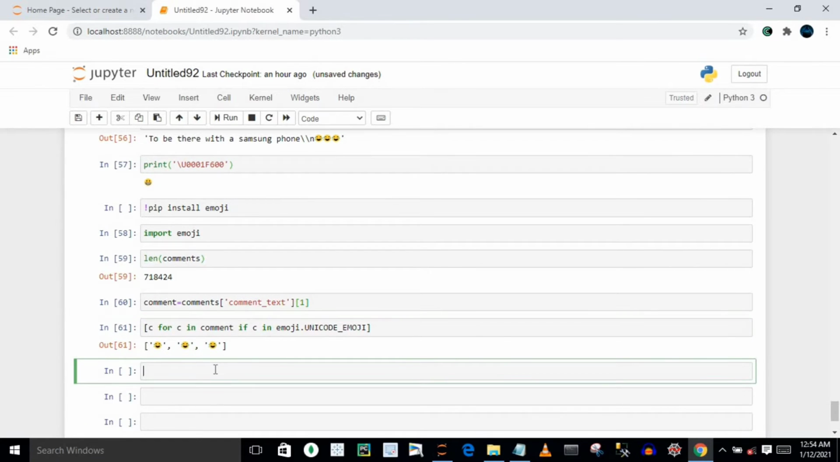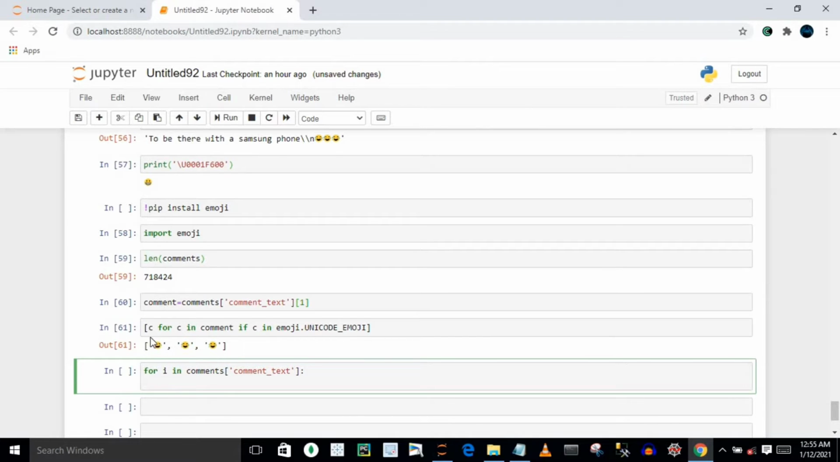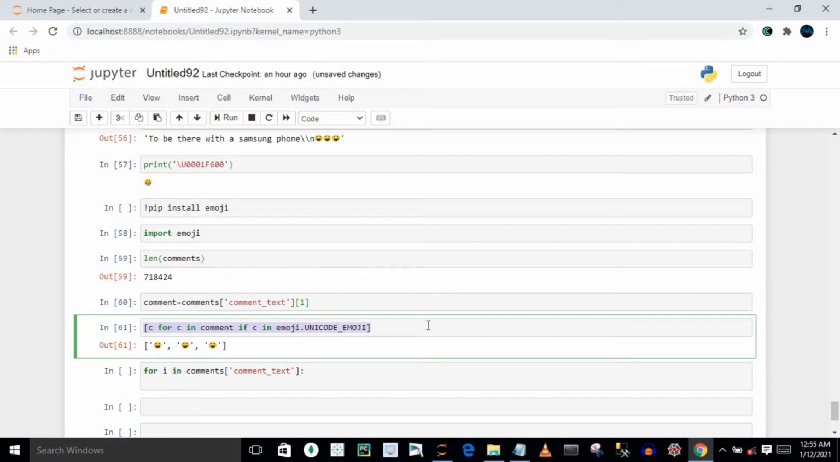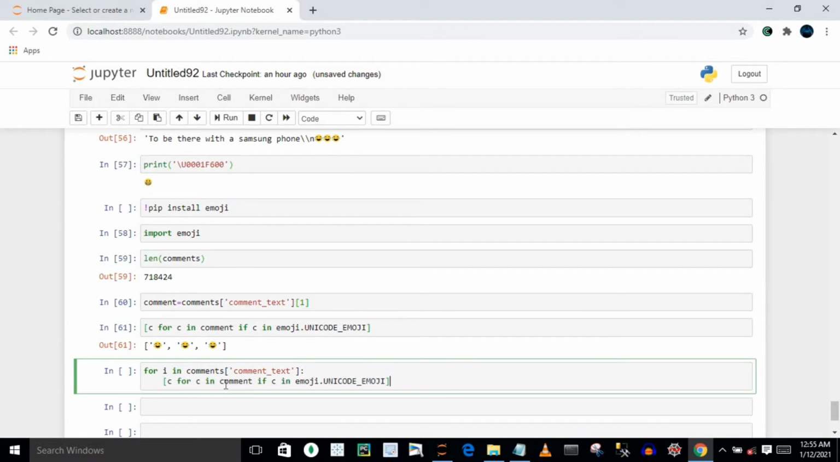Similarly, you have to apply this logic on your entire data set. For this, I am going to write: for i in the comments. Very first I access my data frame, and in it the comments_text column. Whatever I have written over there, I am basically going to paste, and this time I am going to say for c in i, because I have to fetch each and every character from each and every i. Whatever I get, I store in my list.